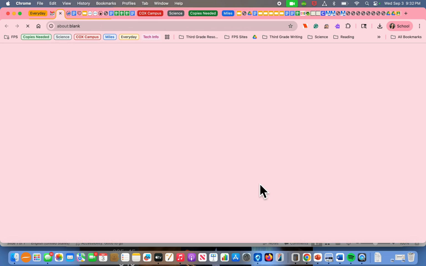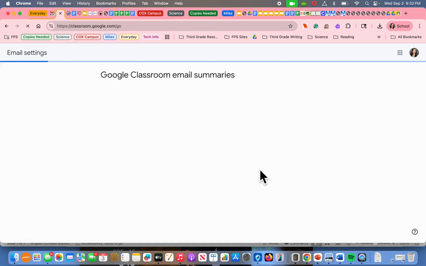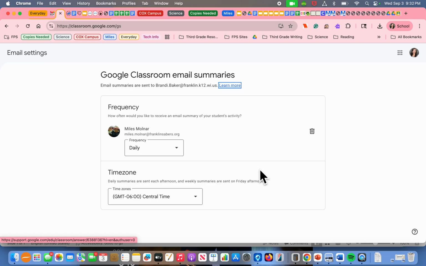Once I click accept invite, I will be prompted to either use the email that is populated in, and that's where I want to receive that summary, or I can switch the account. I'm going to go ahead and accept because this is where I want to receive those email summaries.